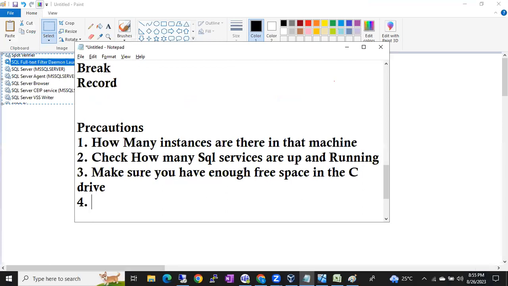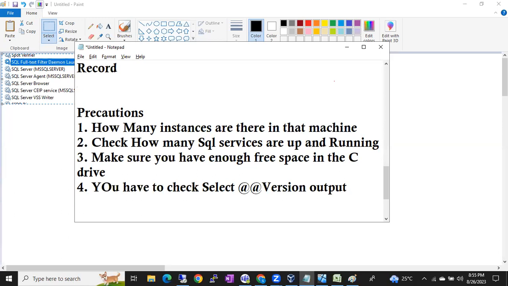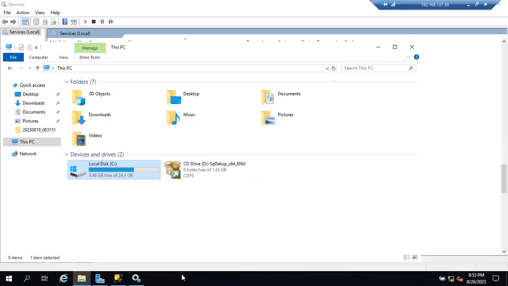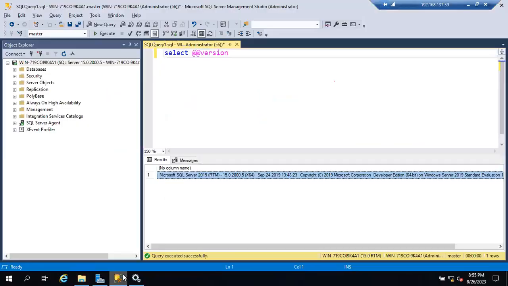Fourth check, you have to check select @@version output. One day what happened? The patching is failing due to some reasons. I'll tell you if it fails, where to check and how to troubleshoot. We have a separate topic for that. Tomorrow morning we'll discuss those things.